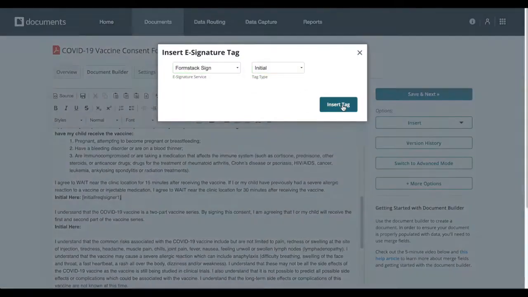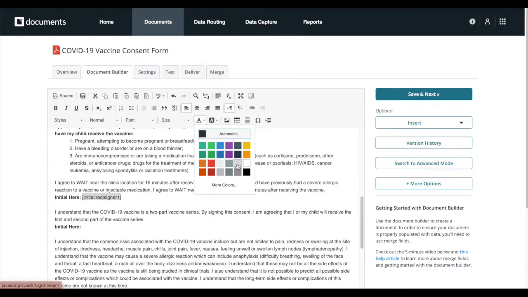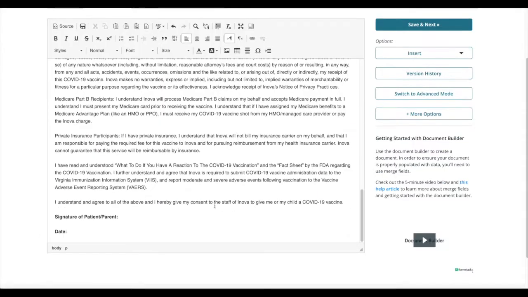Once we've added our initial tag, we'll need to hide it so the patient's signature populates correctly. Change the color to white. We'll follow this same process when adding our e-signature and date tag at the bottom of our document.